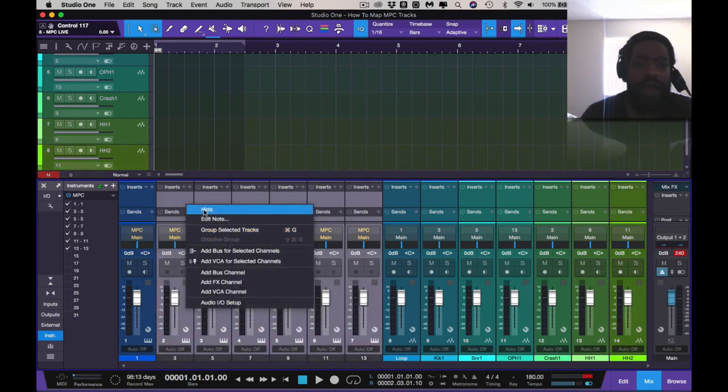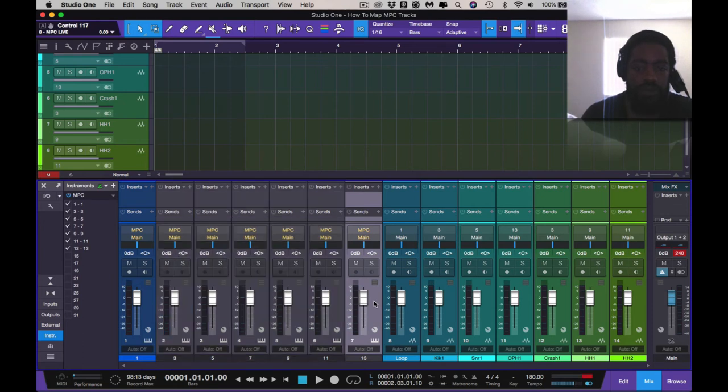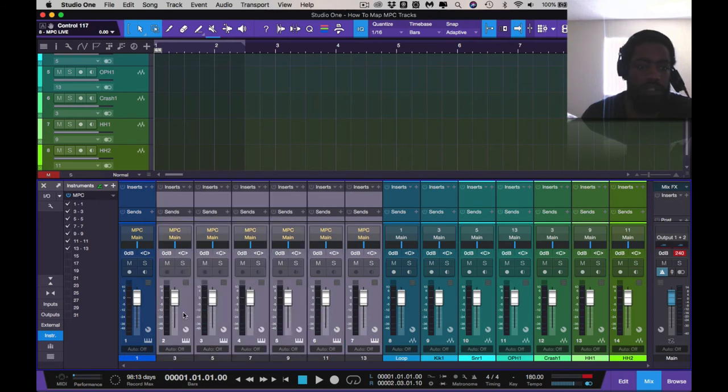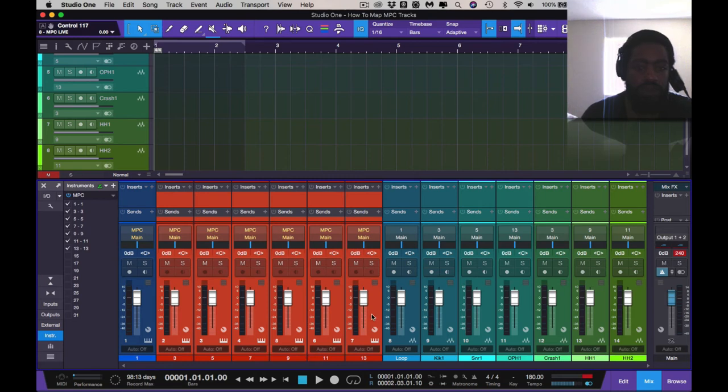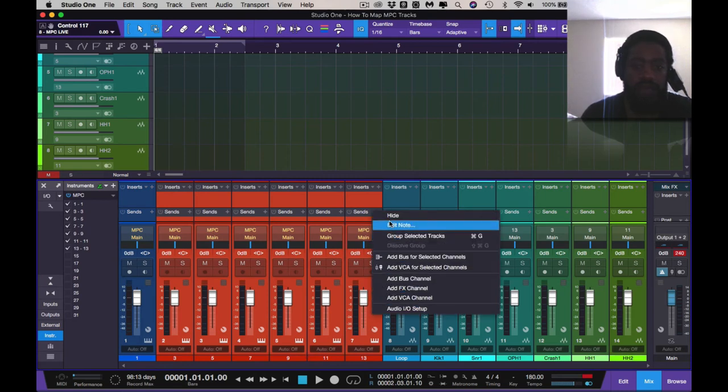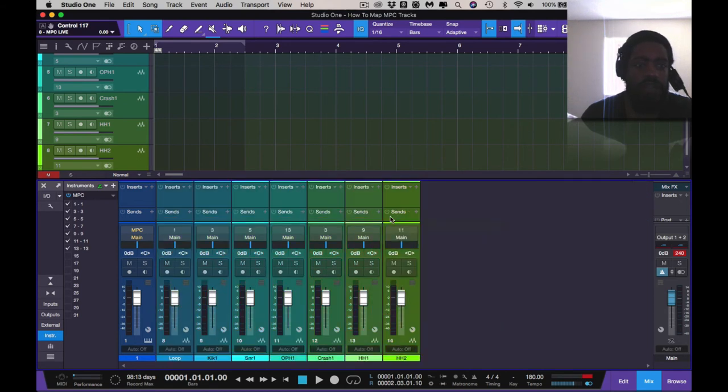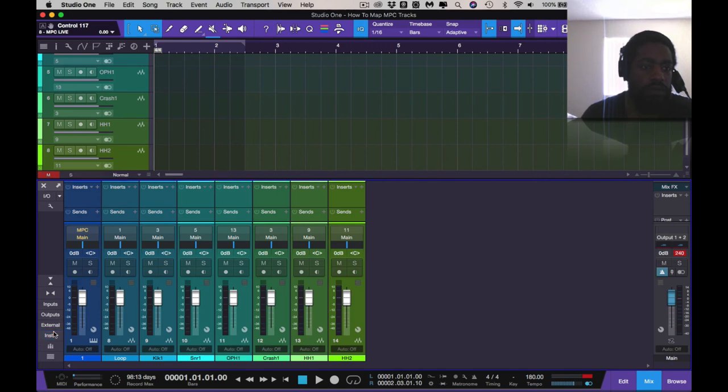If you want to hide the outputs, you select from the last one to this one. I'm going to color them, though, just so we know the difference. I'm going to go ahead and hit hide. So now they're hidden. You could collapse these. You could expand it. All right, so now your stuff looks normal.